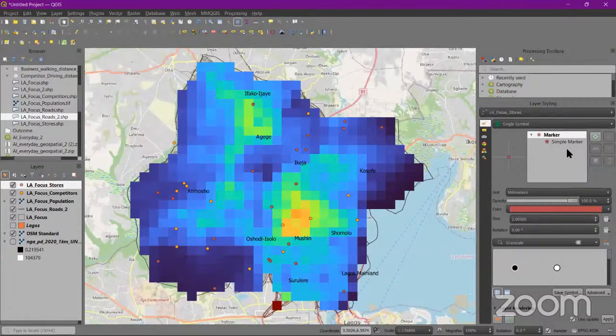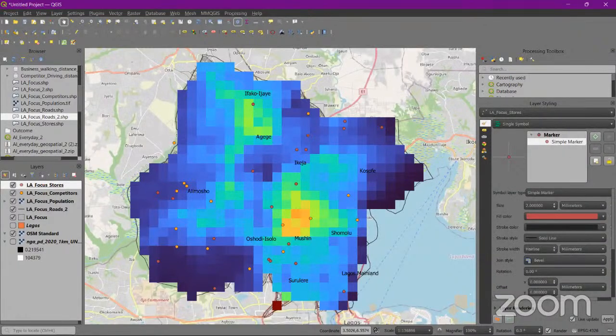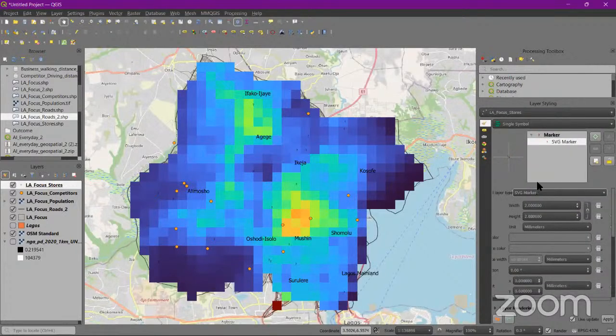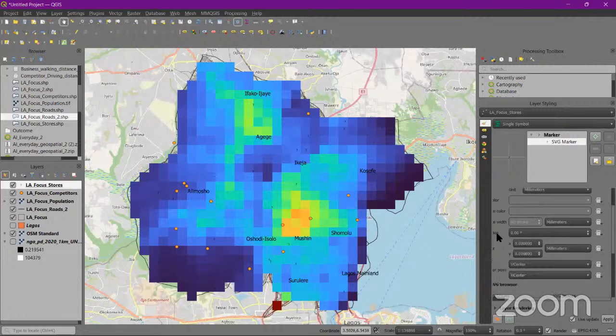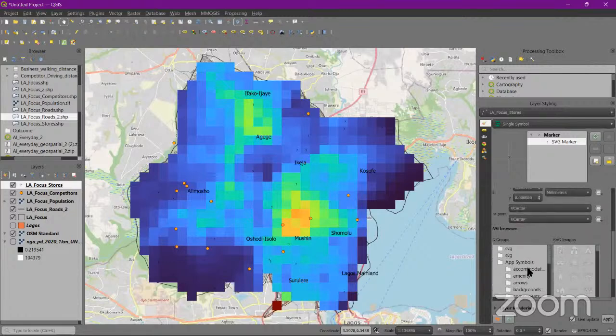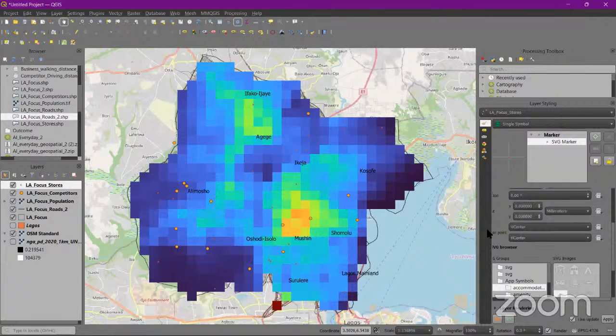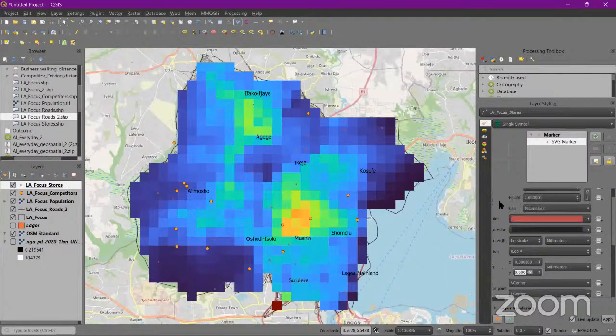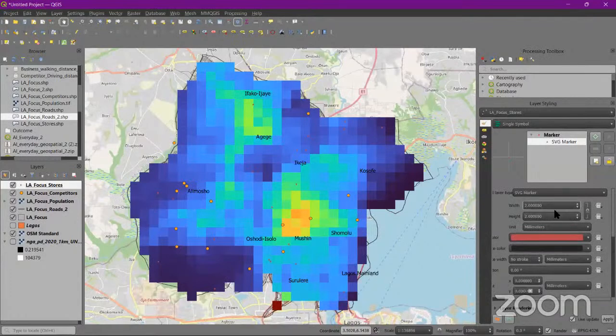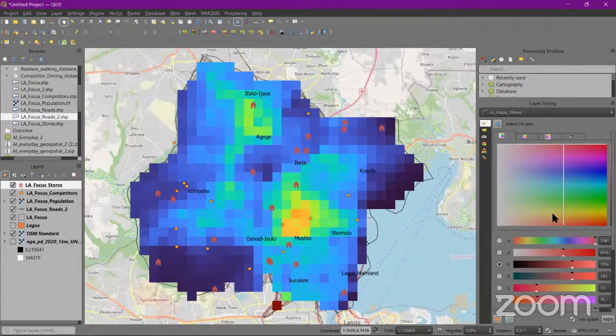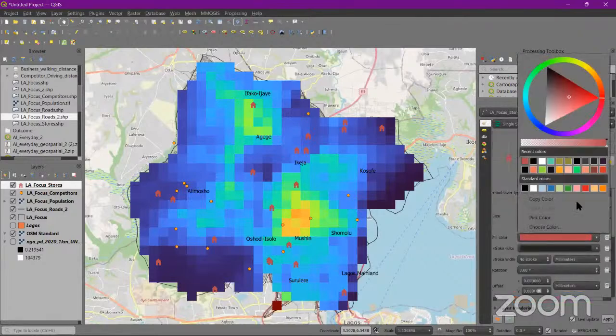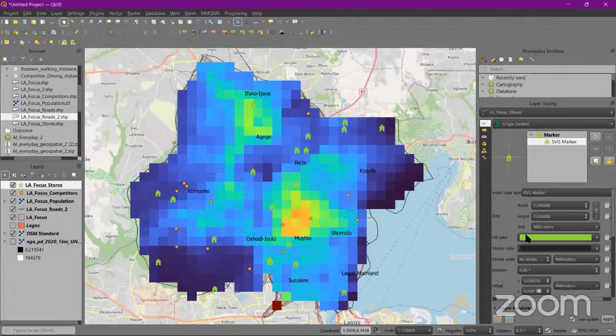To edit the focus store icon, just come to your simple marker here. Change your simple marker to SVG. Once you scroll down on your SVG, you'll be able to use different types of SVG. I prefer to use this, and increase the size to seven. And also change the color a bit.